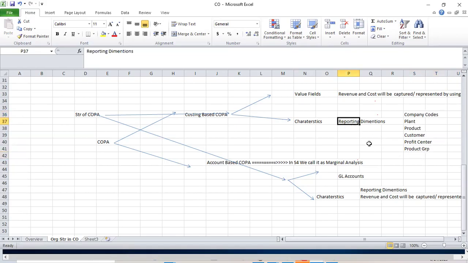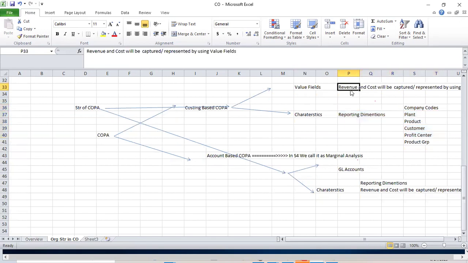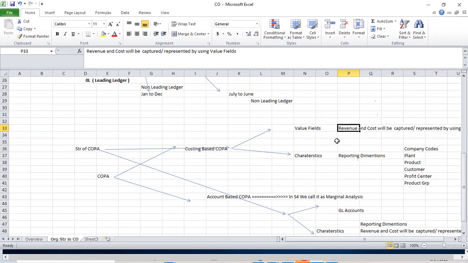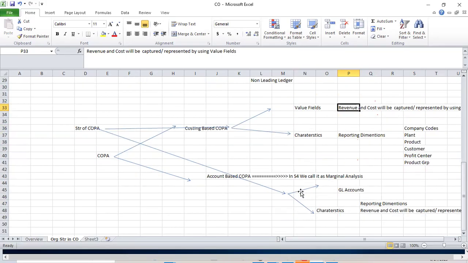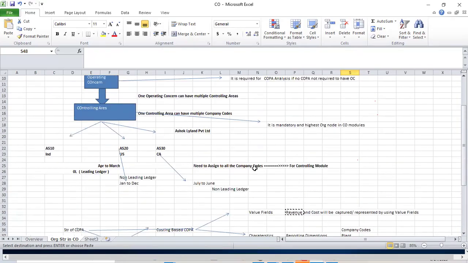Those can be called reporting dimensions. Further, we call them characteristics. The structure is the same, but the value that revenues and costs represent in costing based COPA is through the value fields, whereas in accounting based COPA it is represented through the GL account, the general ledger. So that is the difference between costing based and accounting based COPA.